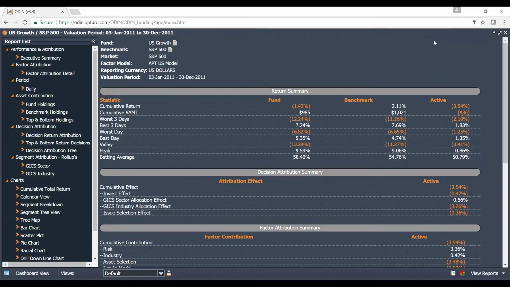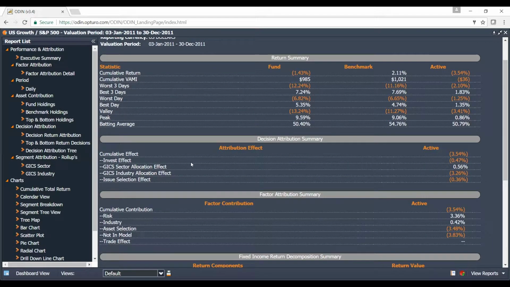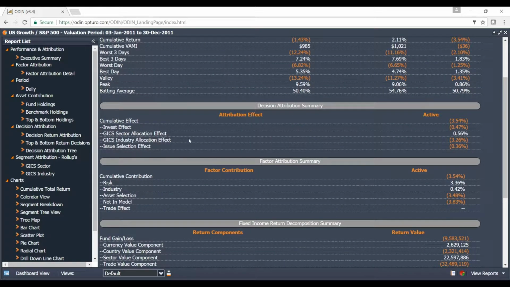The first thing you'll see when you run the report is the executive summary. In the heading, you will see the name of the fund, benchmark, the reporting currency, and the valuation period. In the return summary, you will see basic portfolio level statistics such as cumulative return and best and worst periods. Scrolling down a bit further, we see the decision attribution summary, in which the active return of the fund is broken down into the decisions made by the fund's manager.